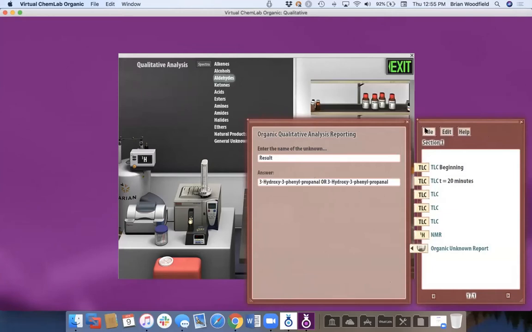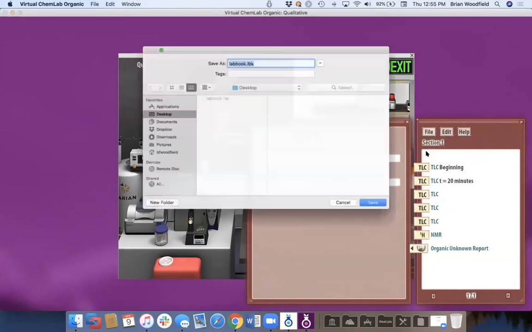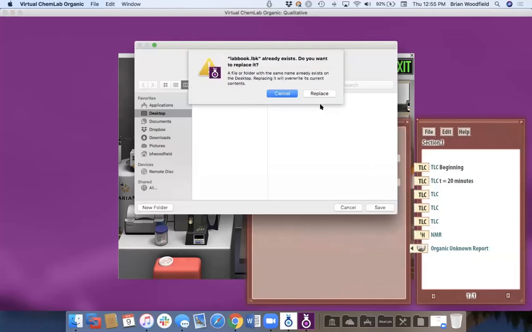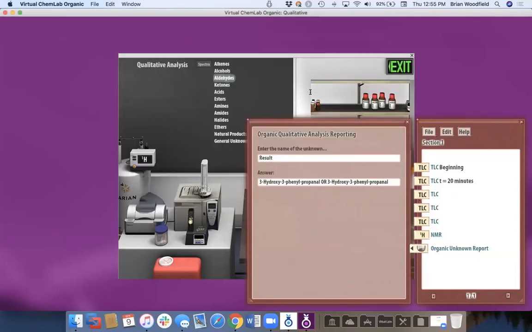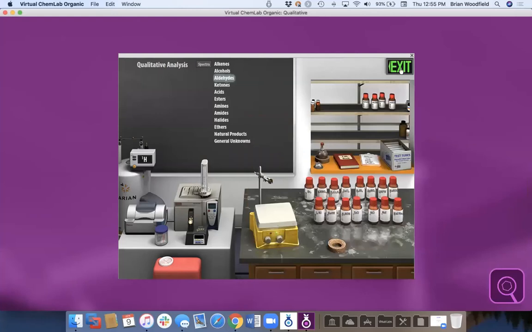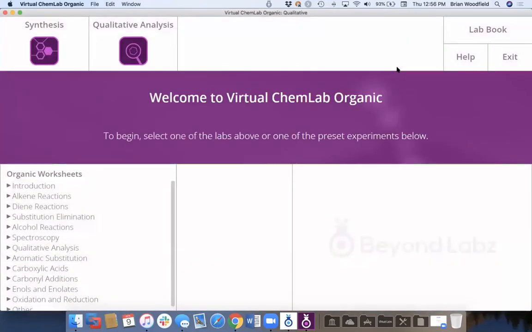And then they do the same thing. They're going to come over here, save the file, and then upload that, and that would be how they report their unknown. All right, so that's how we do the qualitative analysis. Questions?